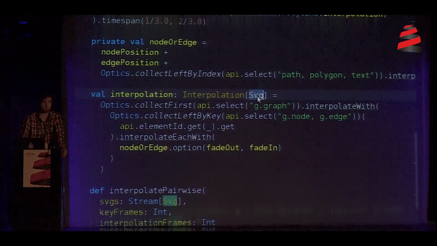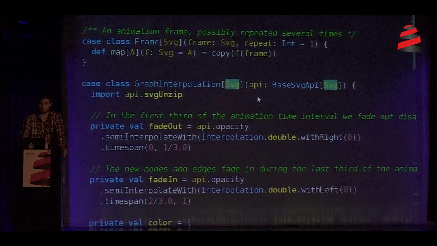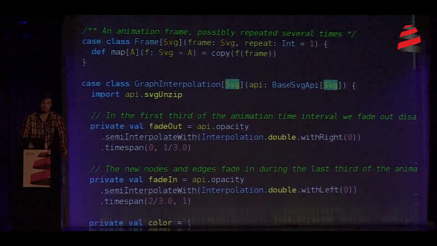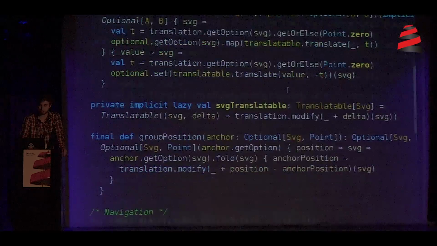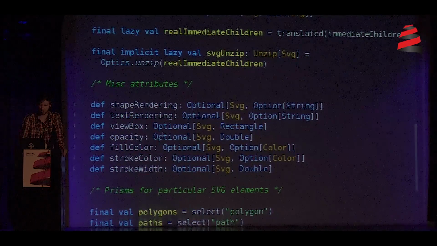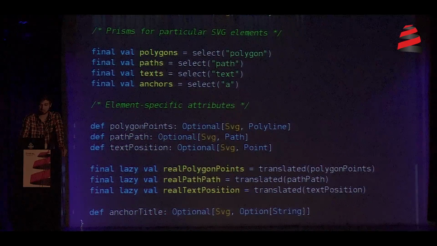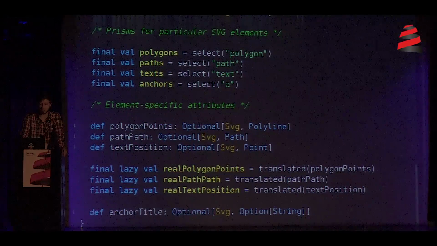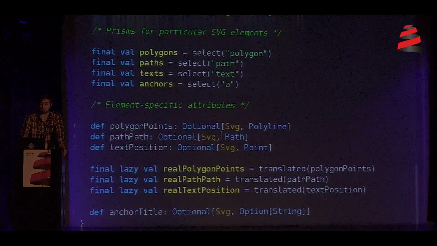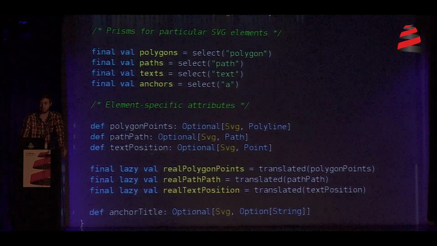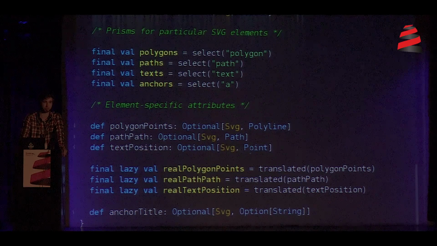See, here it says SVG. What is SVG? We don't know. It's anything that supports this API. And what is that API? This API is just a bunch of lenses that tell us how to access different attributes. So let's say we want to have an optional from SVG to polyline. We want to have an optional from SVG to a path, and for text nodes, we want to have an optional from SVG to a point, which is the coordinate of the text node.